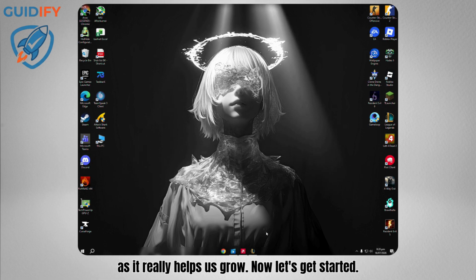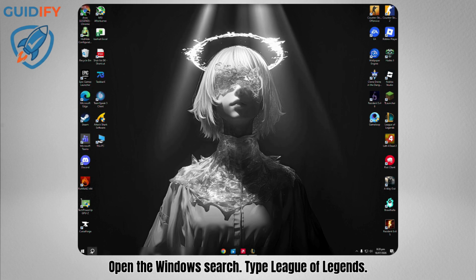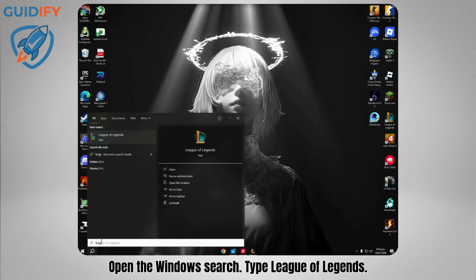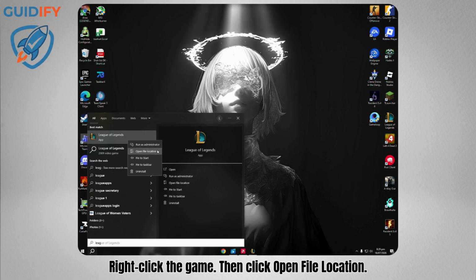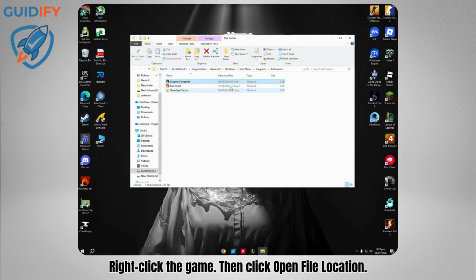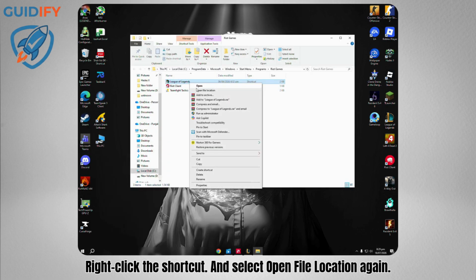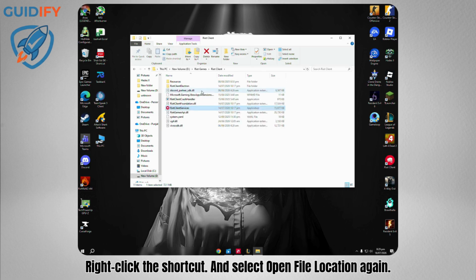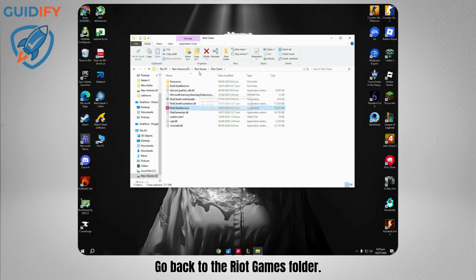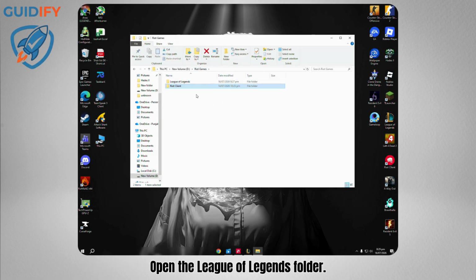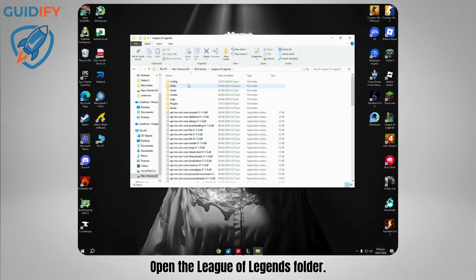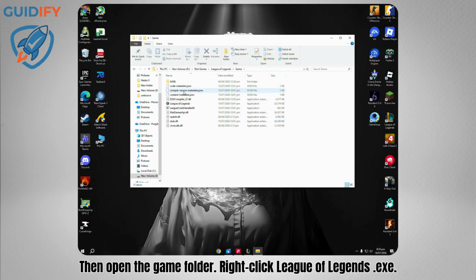Now let's get started. Open the Windows search. Type League of Legends. Right-click the game. Then click Open File Location. Right-click the shortcut and select Open File Location again. Go back to the Riot Games folder. Open the League of Legends folder. Then open the game folder.